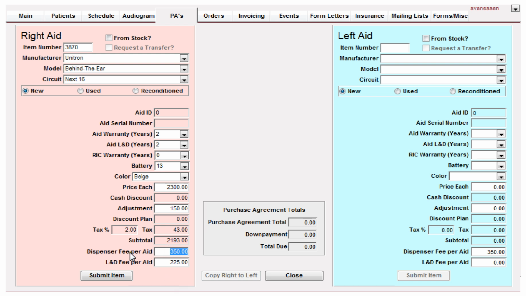We have two fields available here at the bottom to set up some default pricing. Dispenser fee: what amount might we charge the patient if they decide to return the hearing aids? So you can see here we have a fee of $350 that's going to be charged, as well as the ability to record the loss and damage fee per hearing aid.